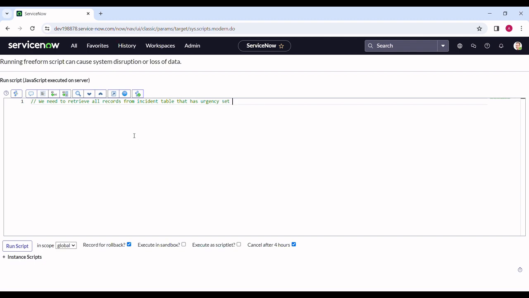urgency set to 1. Whenever we get such questions, not only in interviews but also in our daily use cases as a ServiceNow developer, the first thing we need to do is initialize an instance of the incident table. And for initializing the instance of the incident table, we can make use of the Glide Record API. It's a simple one-line code to initialize an instance of a table.